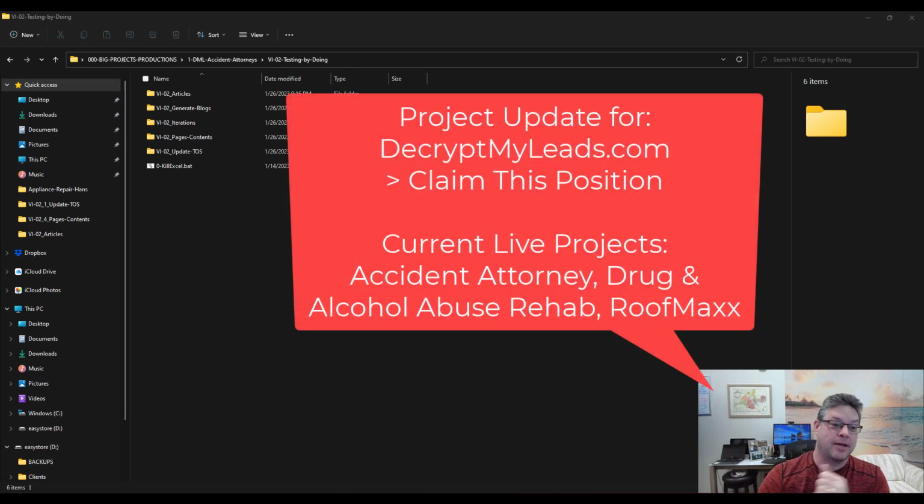Hey everyone, a quick positions update for DML. I need to go through and assign people their positions and then go ahead and roll this out. But let me just show you. We finally got to the point where this is awesome.